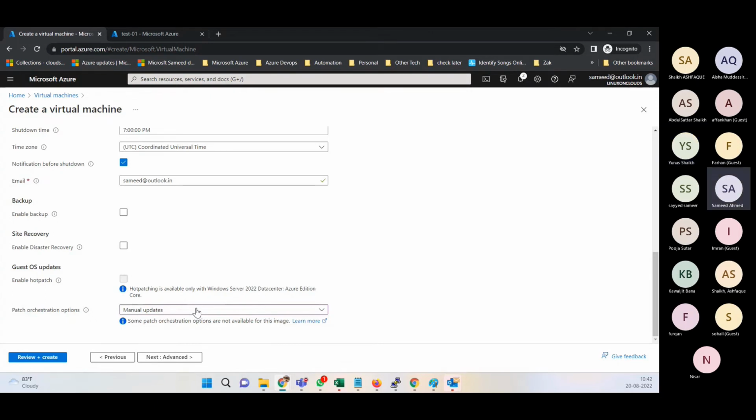Manual, and every company has their own orchestration tool for patching. Some use SCCM, some use WSUS, some use Avanti. They have their own services to patch, and they don't prefer to patch with Azure. You also said these third-party tools, Avanti and SCCM.